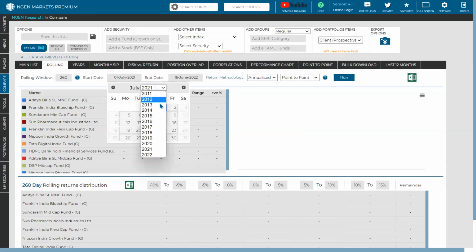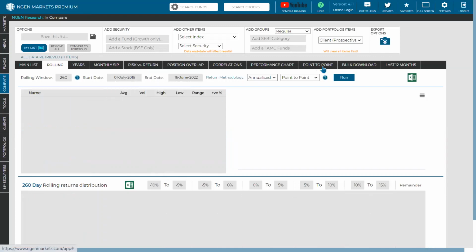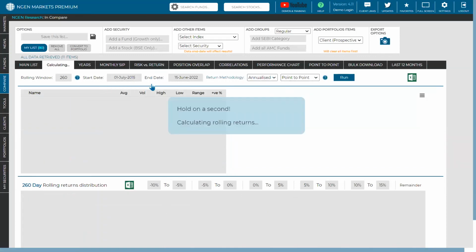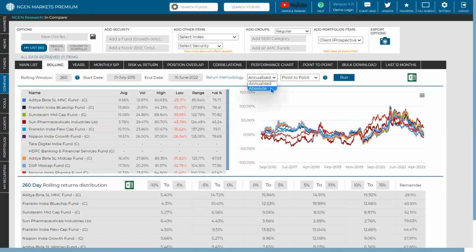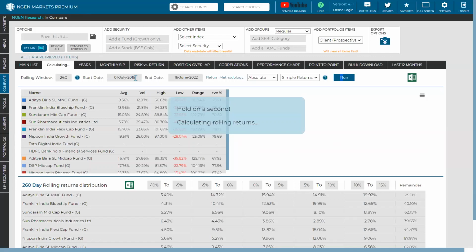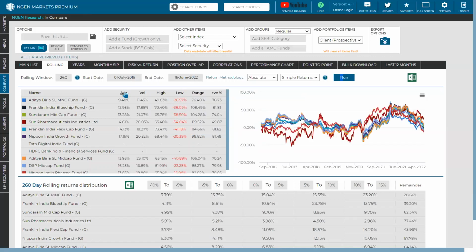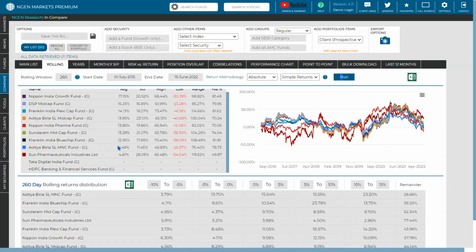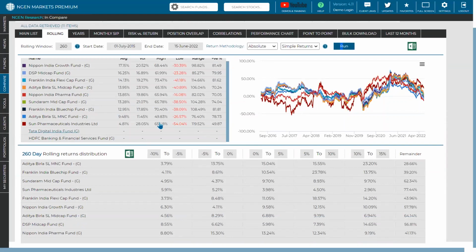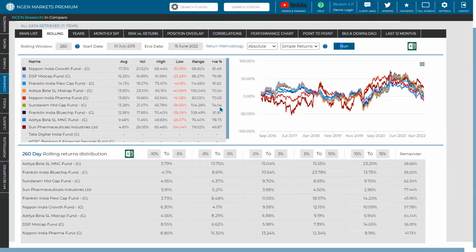You can actually go and backtest it as 2015, and only those funds or securities will run which have that particular data set. So if I keep it as absolute and simple returns, it will start from 1st July 2015 till 2022, and you can see what the average is. So you can say that these are the two young funds, but other funds, and one of the stocks, had some data set altogether.